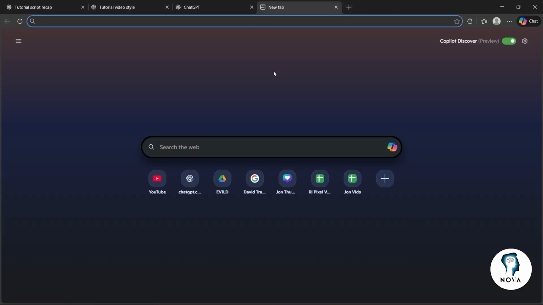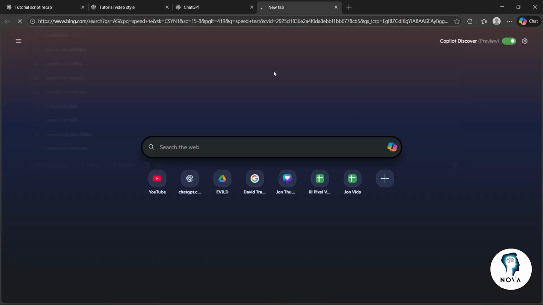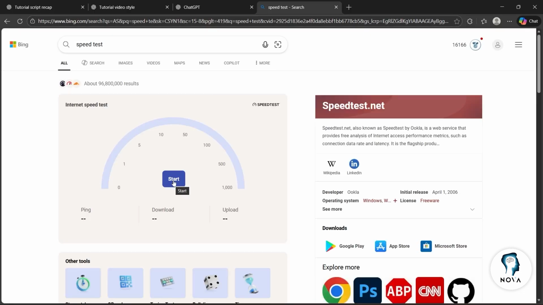Also, you can navigate to a new tab and type in speed test, hit enter and click on start. This will instantly measure your internet speed, and if it's good, then you'll have to move on to step 2. If it's not, make sure your internet connection gets better. You can call your provider and ask them to restore your speed.